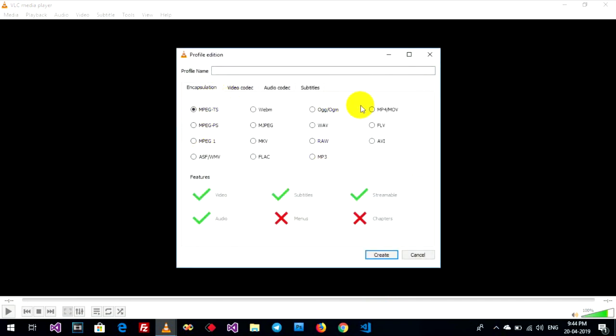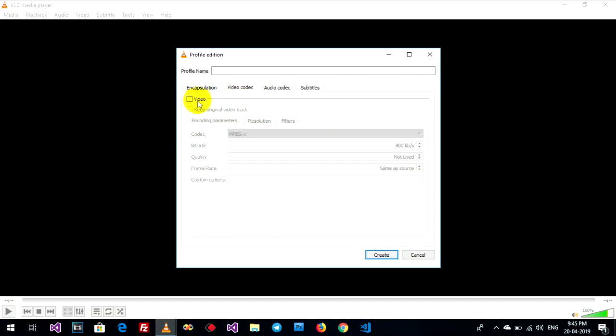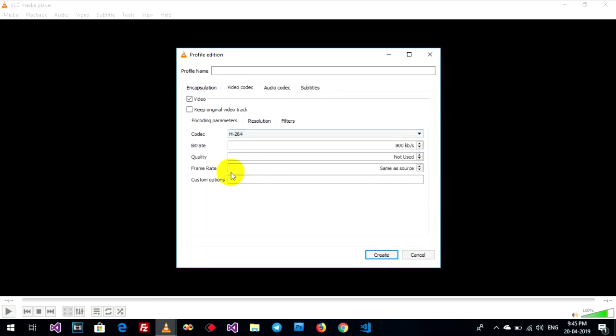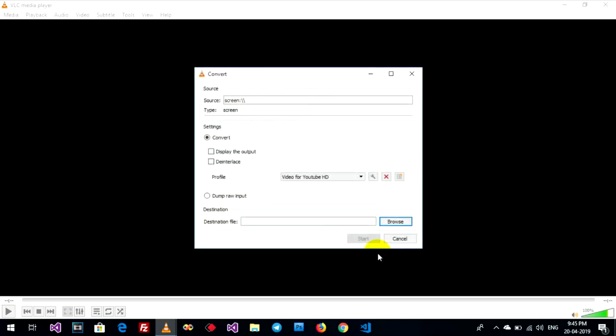Now I choose MP4/MOV and go to video codec. Check Video and choose the codec H.264. Then enter the profile name. Now I enter screen record and click create.